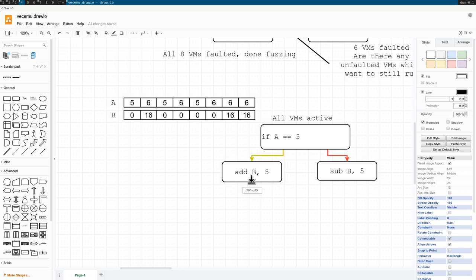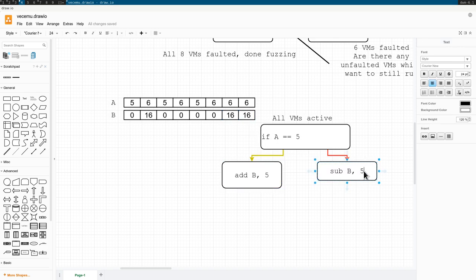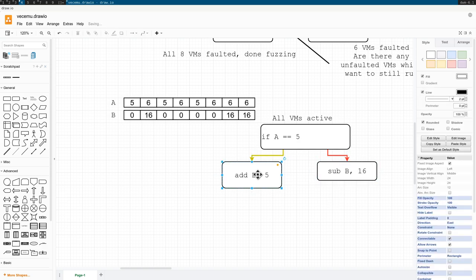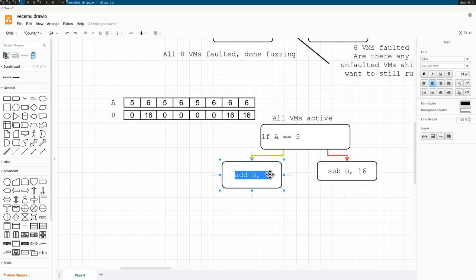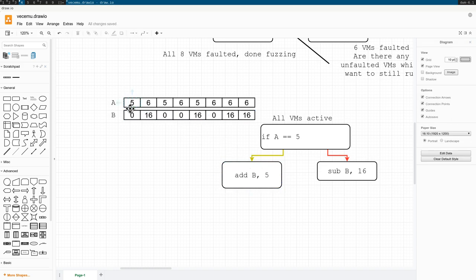So now down here, I'm going to have this be sub 16. Okay. And that should be a healthy mix. That's now a healthy mix where we have some 5s at 0, some 6s at 16. So we have a 5 and 6 at 16, we have a 5 at 0 and a 6 at 0, and the rest don't really matter.